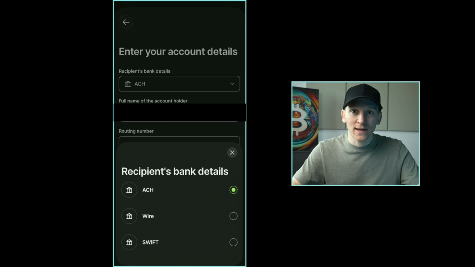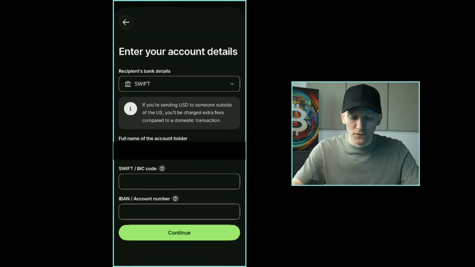So if you're sending money internationally, for the vast majority of this, you'll be sending a SWIFT transfer. And what you need to do is go over to the bank account internationally and get the SWIFT details, so the IBAN, for example. So if I press SWIFT, you'll see here that sending USD to someone outside the US is an extra fee. You have to pay a fee for using the SWIFT network. Notice down at the bottom, there's a SWIFT code and an IBAN. So you have to get that.